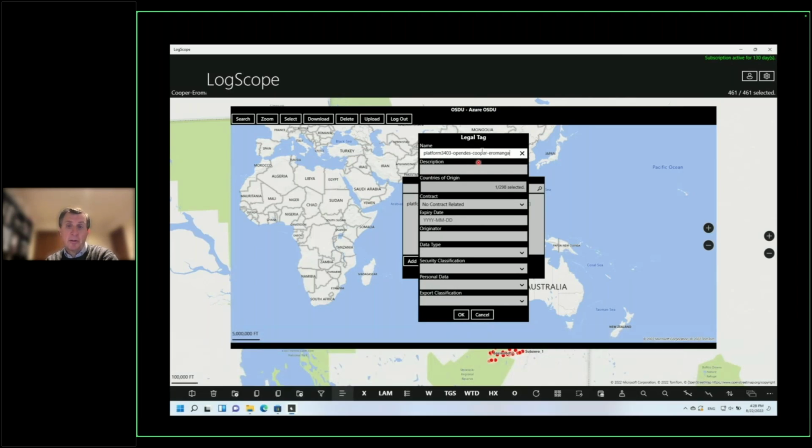So the first thing I do is I'm going to give this a different legal tag and call it Cuprumonga. I'm then going to give it a description of the Cuprumonga basin. The country of origin is obviously Australia, which is predefined. There's no contract. I'm going to give it an expiry date. And then the next thing I'll do is I'll give it the originator, which is obviously me.